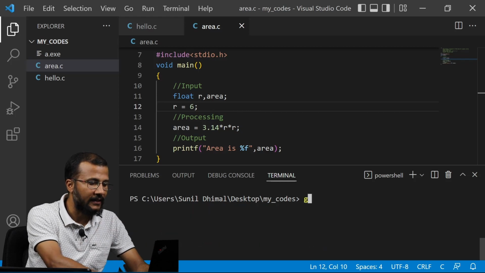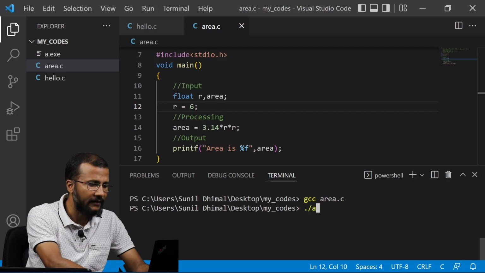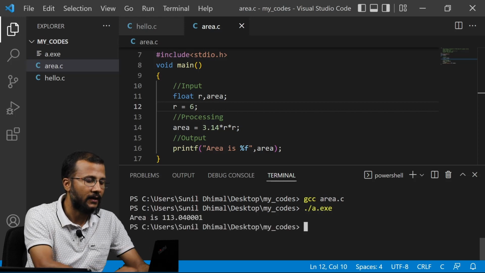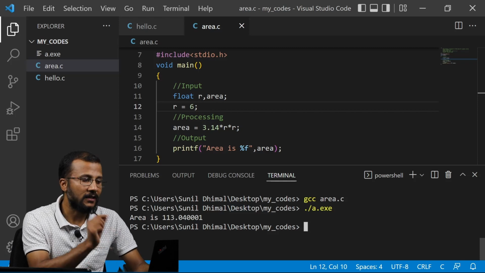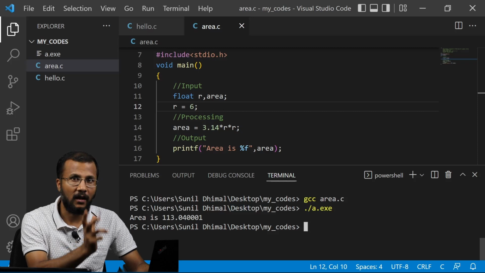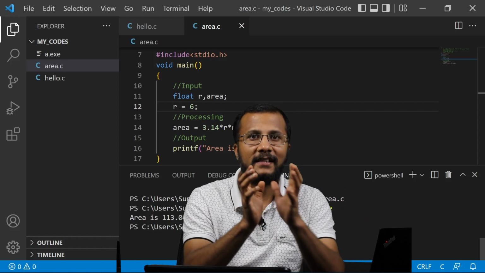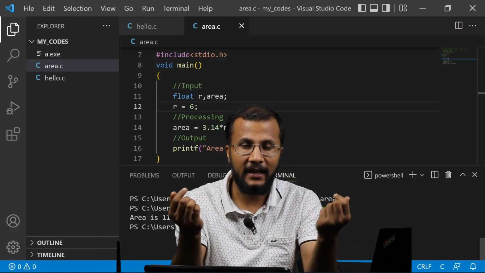So first of all, I need to recompile this code. So I write gcc area.c and then ./a.exe to get the new output, that is 113.04. So this is how you actually have to calculate the area of different circles. But this is not the best way, isn't it? We can actually improvise this by taking the radius as an input from the user.